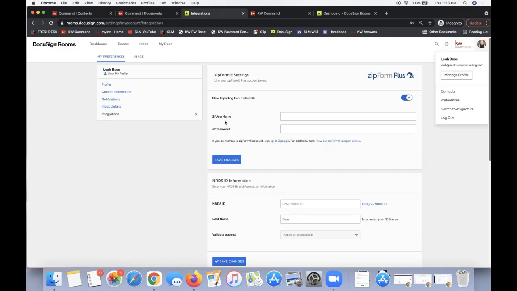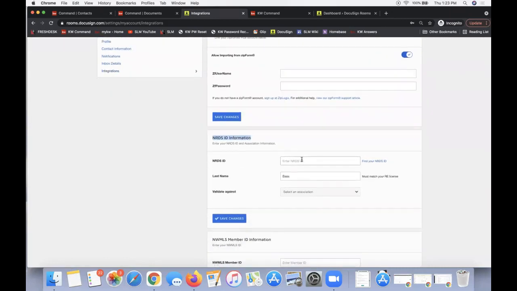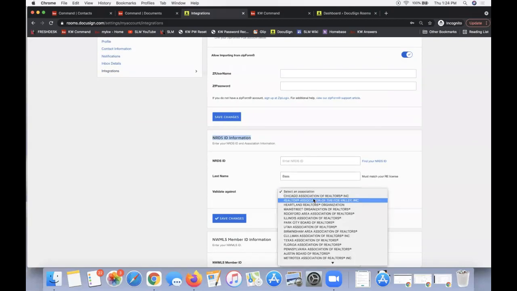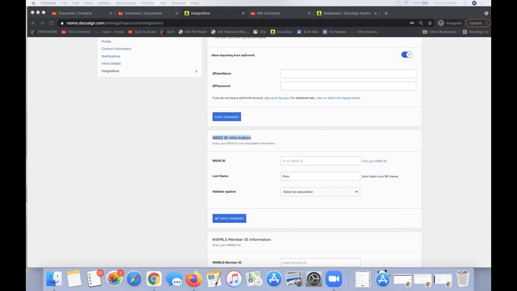Okay, I'm going to start talking about the NRDS ID section here. So if you scroll down slightly, you will see the option to link your NRDS ID and link that with your association. Now, not every association has this available. So depending on your real estate board, they offer you your forms in different ways. So it's up to the real estate board. A lot of them, though, offer their forms to be available just by linking your NRDS ID. And I'll show you guys this.